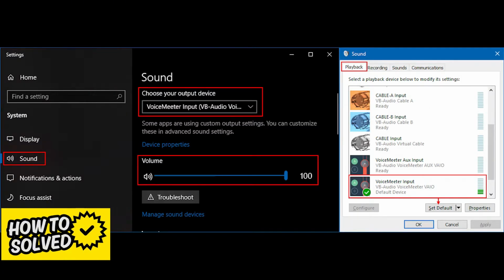After you download Voicemeeter Banana, what you have to do is go to your Windows control panel or the sound settings and set the VB cable as the default output of your computer. Otherwise, this will not work.